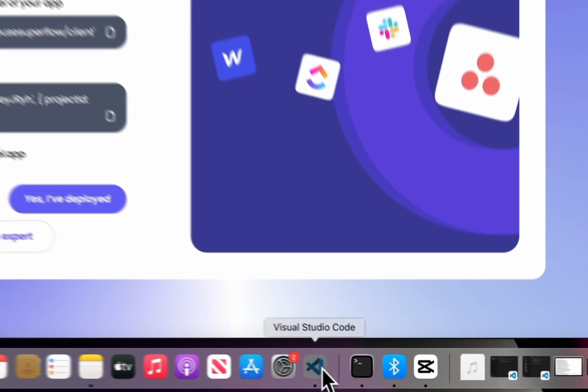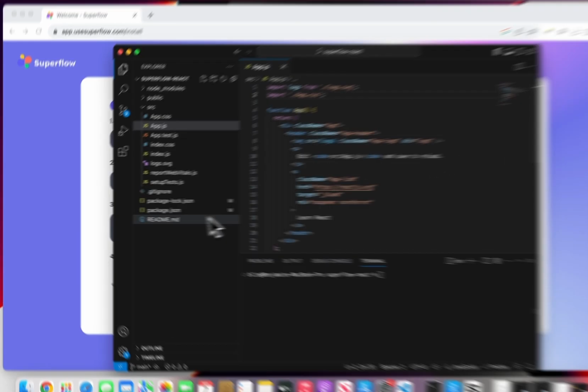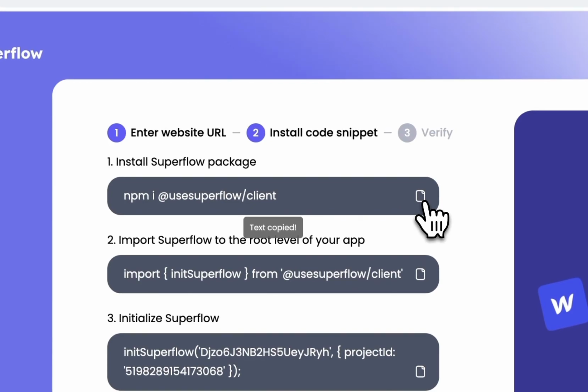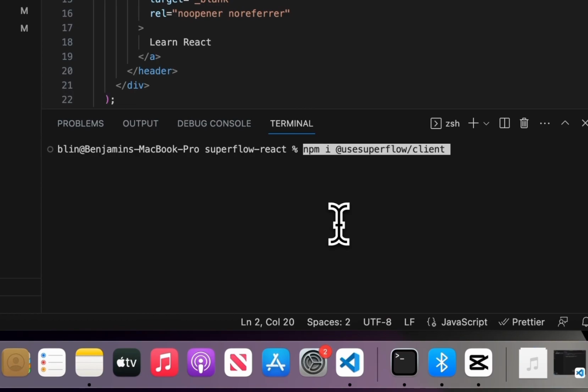So I'm now going to be going to my VS Code where I have a fresh Create React App project loaded. I'm then going to be copying the first code snippet, which is to install the Superflow package. If I go into my terminal, I can install the package.